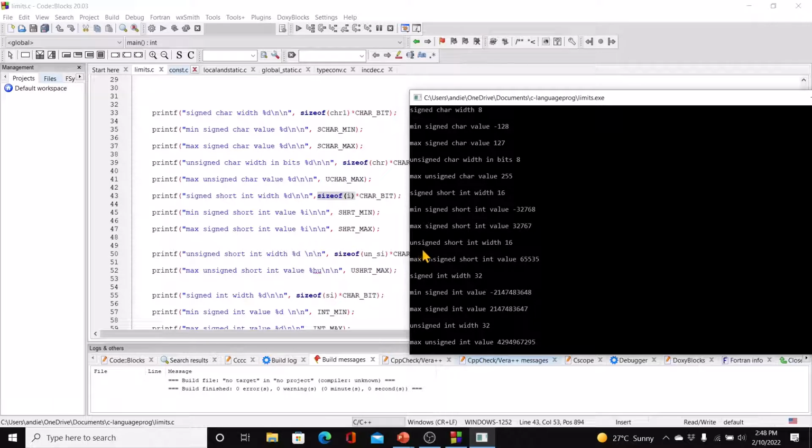Then we have unsigned short, and you can see the width is again 2 bytes or 16 bits. The maximum unsigned short value is 65,535 for the same reason that the maximum unsigned char value is 255. The signed int width is 4 bytes, and the minimum value that can be stored in a signed integer is negative 2,147,483,648. And the maximum signed value is 2,147,483,647.